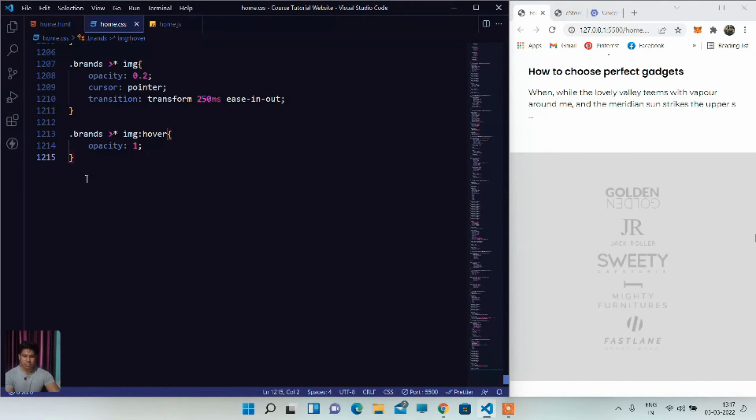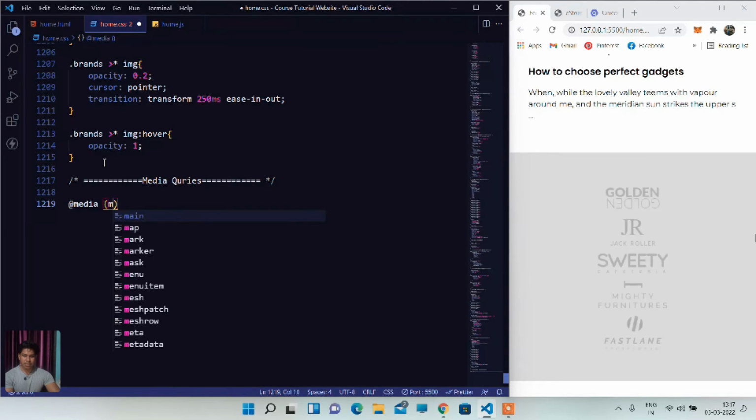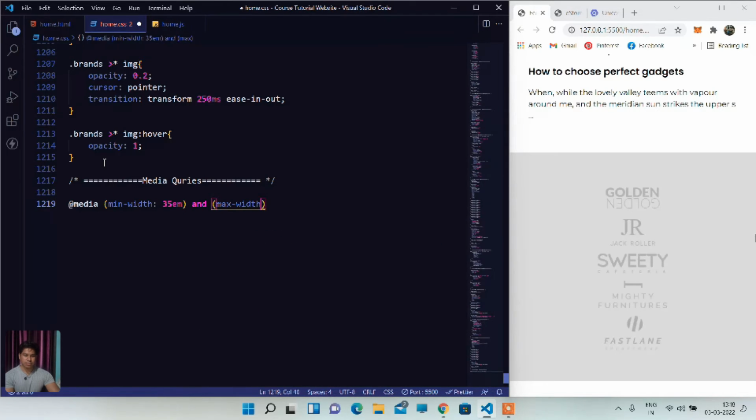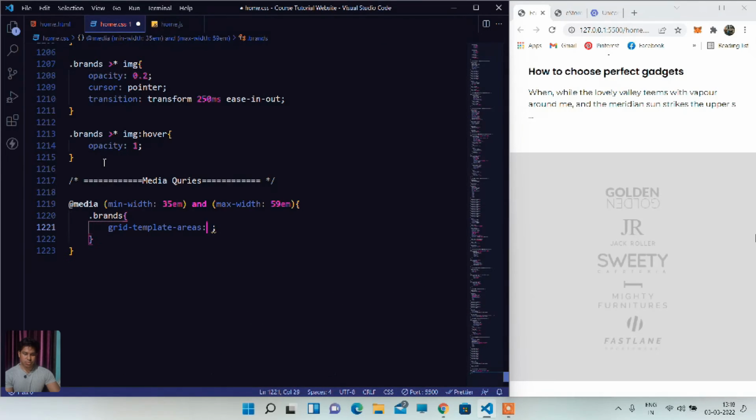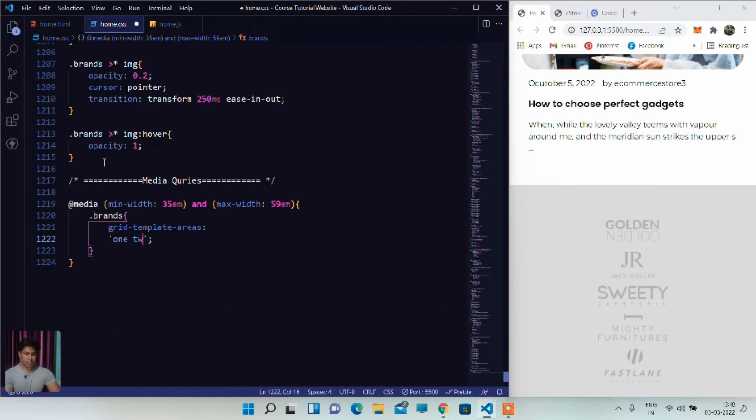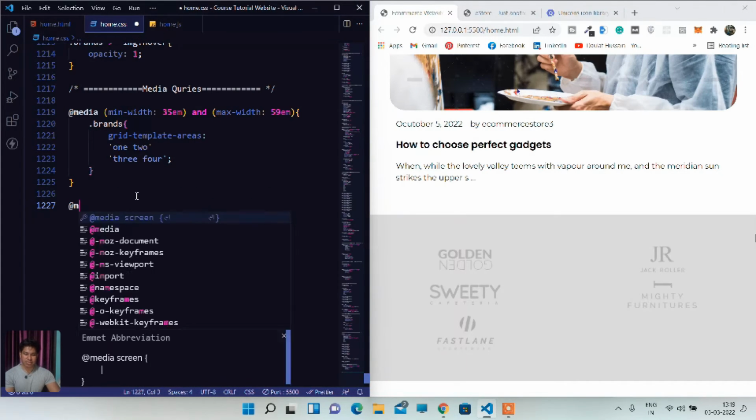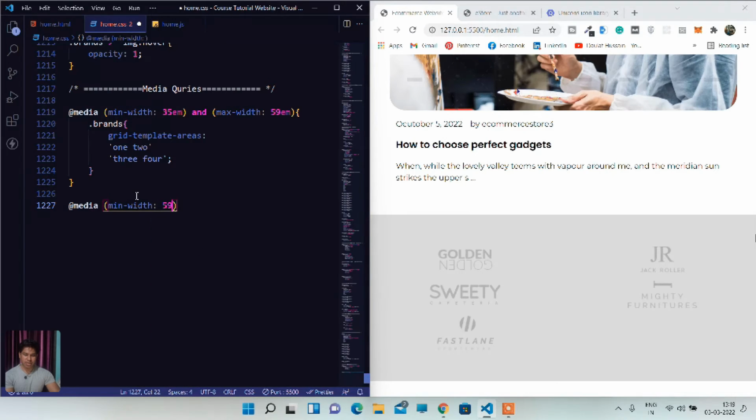I will give this media query comment, and let's add the media query. Min width is going to be 35 em and max is going to be 59 em. I'll target my brand grid template area. So let's say 1, 2, and this one is going to be 3, 4. Let's come out here and let me write the media query for my desktop. So 59 em. I'll grab my brand and I will say grid template area 1, 2, 3, 4, and 5.